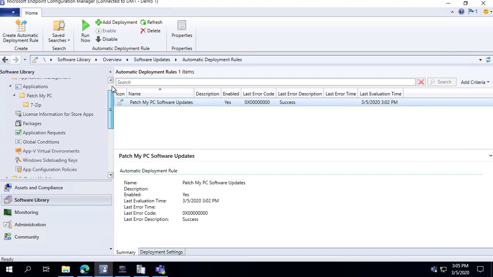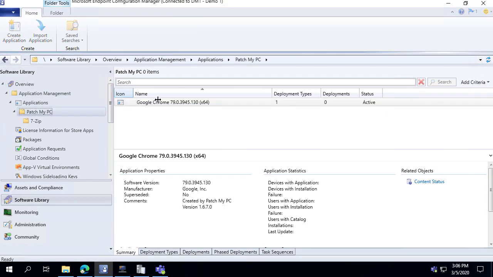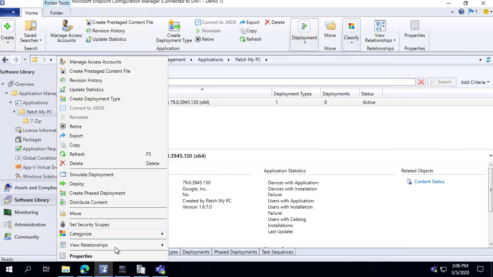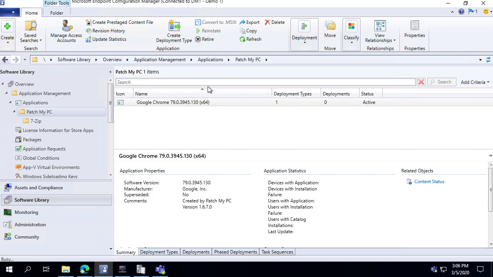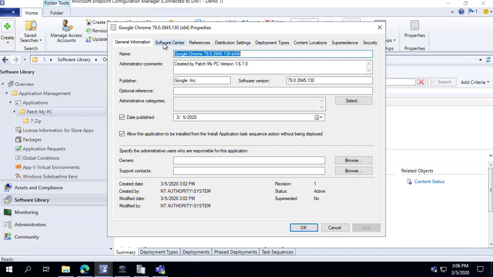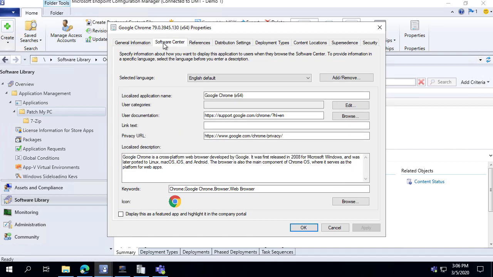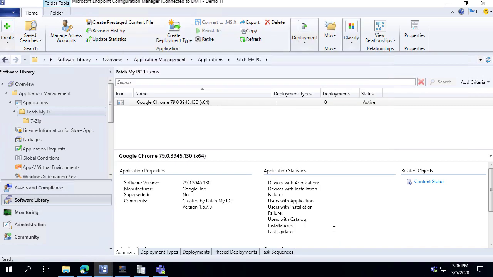Now, if we go over to the applications node of our console, we can also see that the different applications that we enabled are also automatically created. Now, you should have a lot of default properties automatically filled in, things like descriptions, icons, privacy documentation, keywords, etc. should be ready to go.